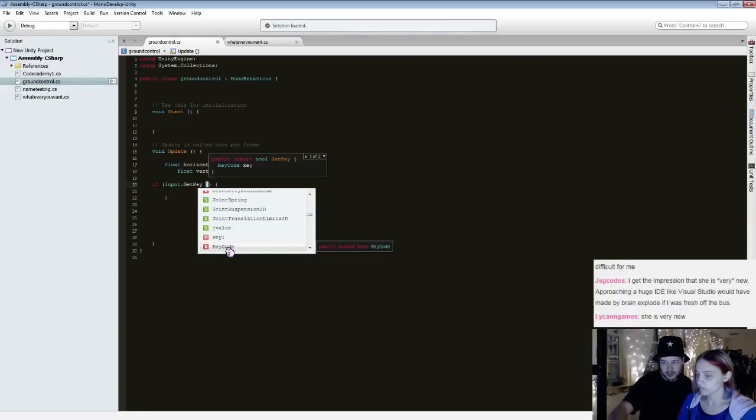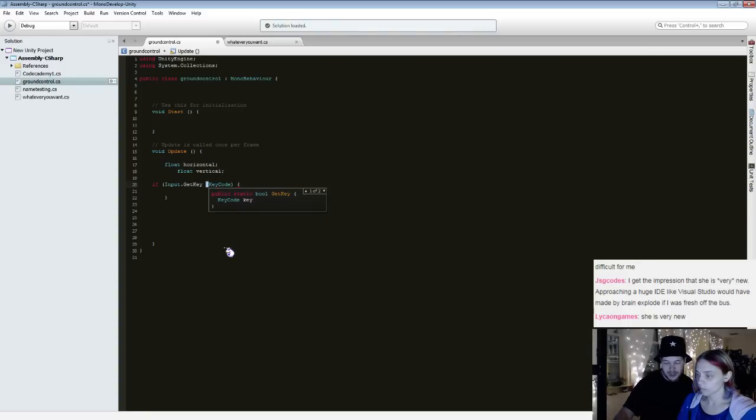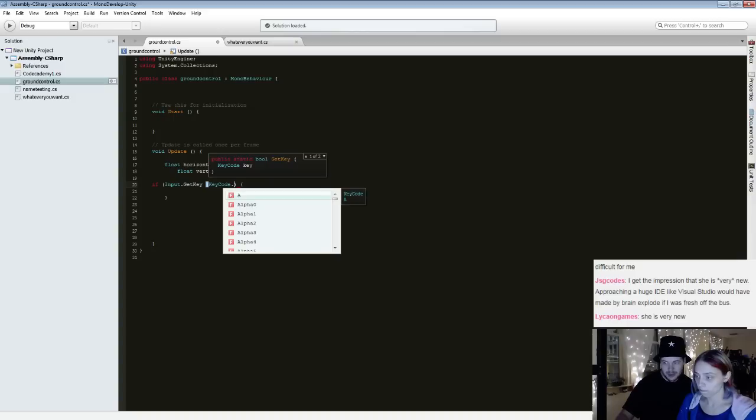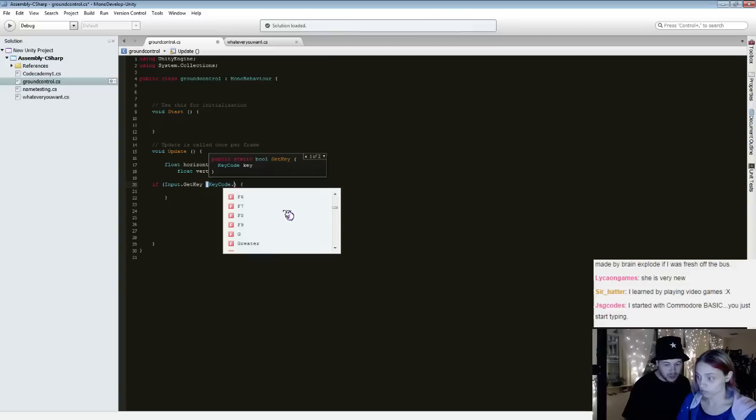As you press that parenthesis, it starts putting things up there. So double click on a key code, and then hit dot. We're gonna look inside of there, and these are all the keys. So we're gonna make this the one for up. We can use arrow keys, or we can use WASD if you want.